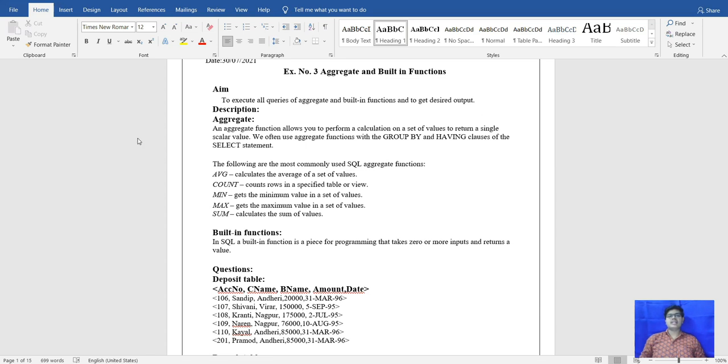The most common aggregate functions are average, which is used to find the average; count, to count the data; min, that is the minimum; max, that is the maximum; and sum, which we use for taking the total amount. So these are the aggregate functions of the DBMS.